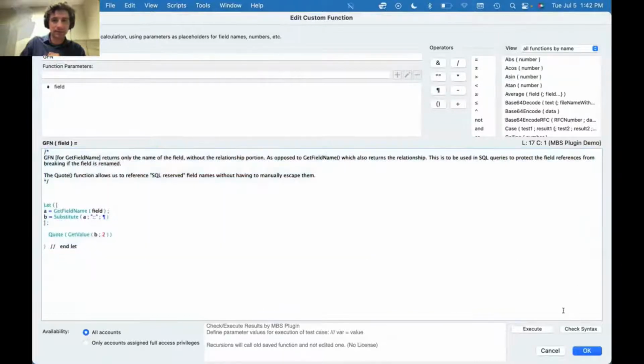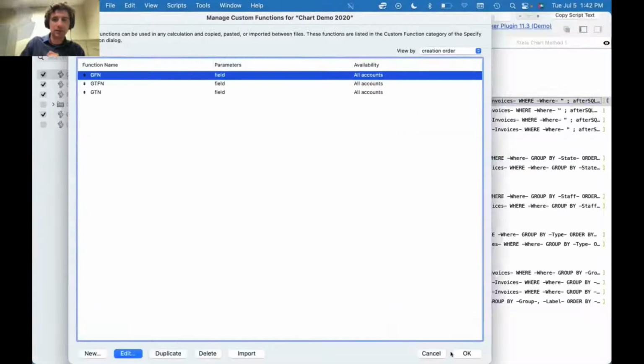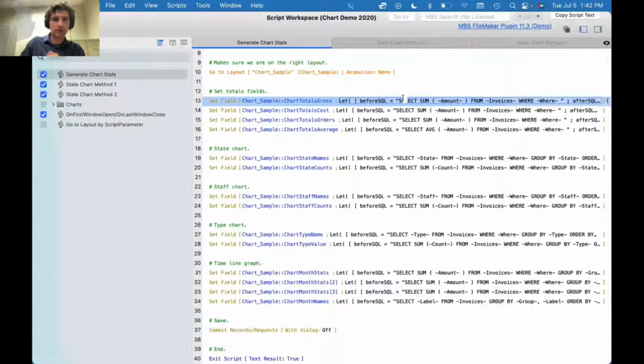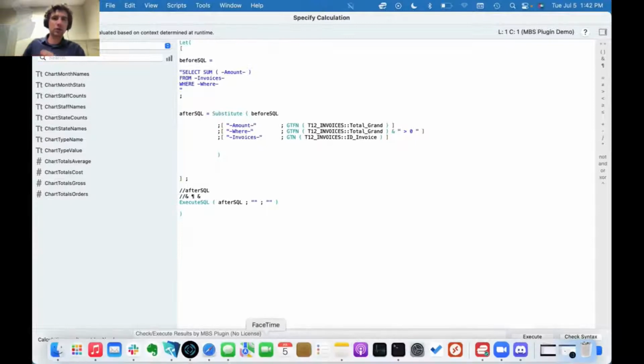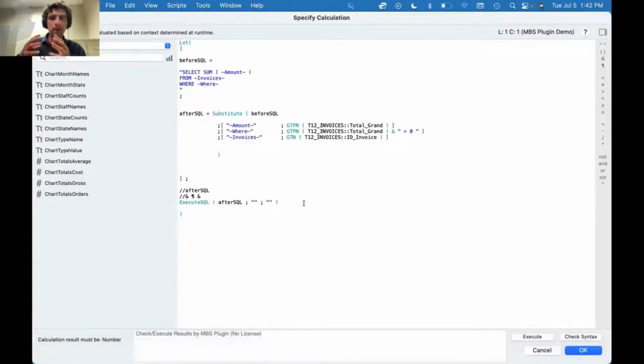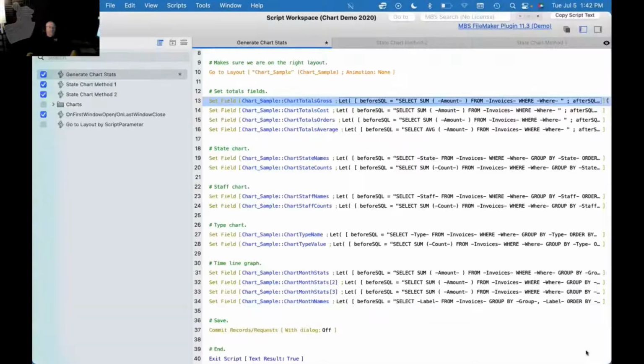getting the field name. It's saying get field name, whatever field you point to, and then it just returns the name itself. And that makes this calculation more robust and makes it so it doesn't break as easily. It makes it so it's not fragile. Cool. Calvin's killing it. Nice job, Calvin.